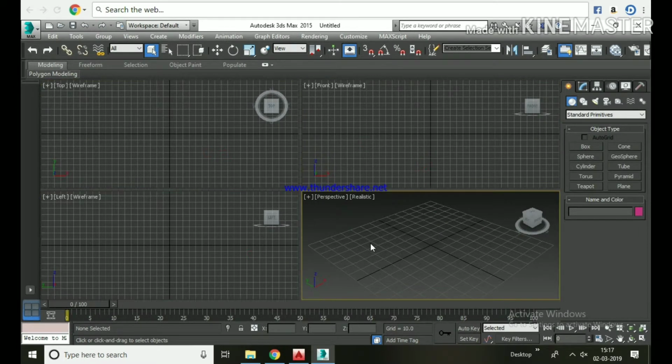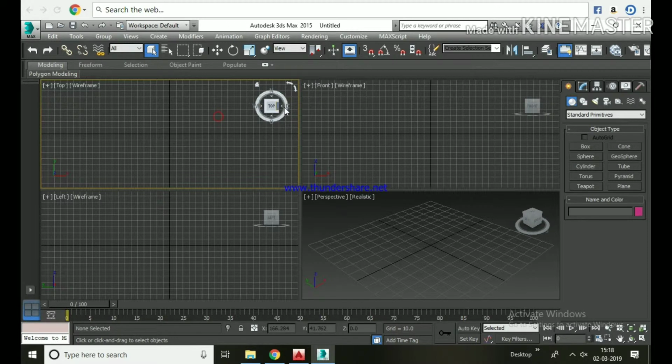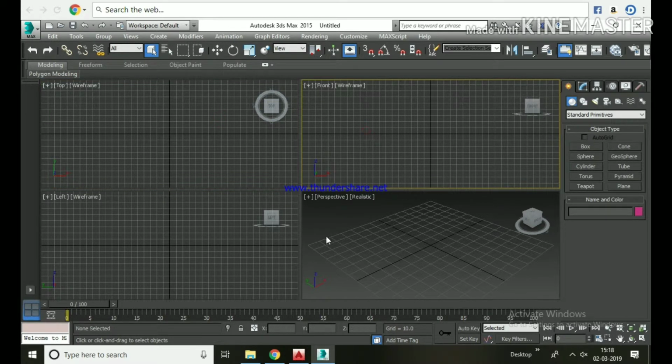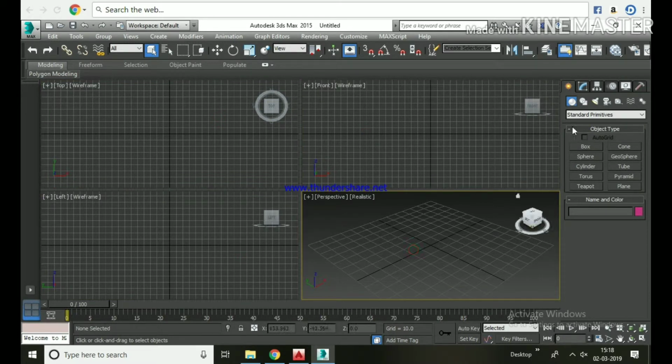This is the software page of 3ds Max. At the top, the new button, save, open are the quick access toolbar, untitled is the title bar, edit tools group is the menu bar, and below is the main toolbar, move command, rotate command, scale command. These are the viewports: top view, front view, left view, perspective view. This is the command panel, create, geometry, modify buttons are there, and this is the animation bar, and below this is the status bar, and this is the viewport control area, zoom, pan, orbit buttons.